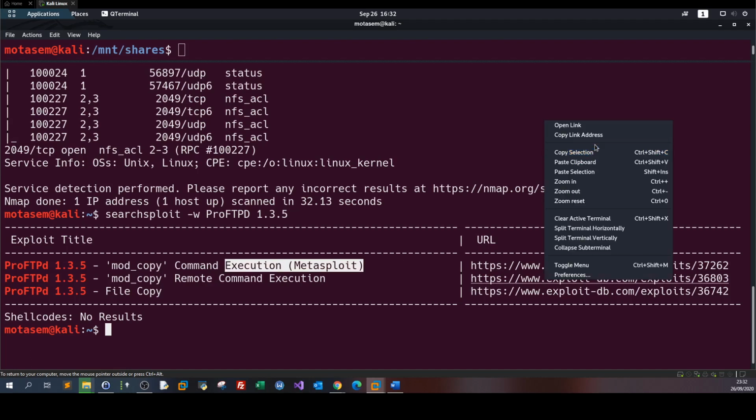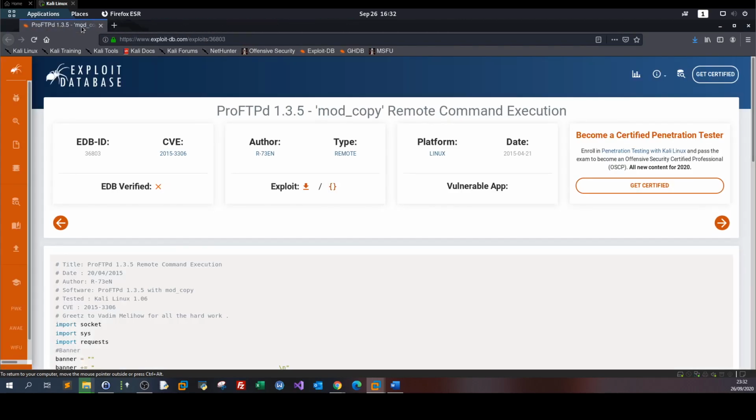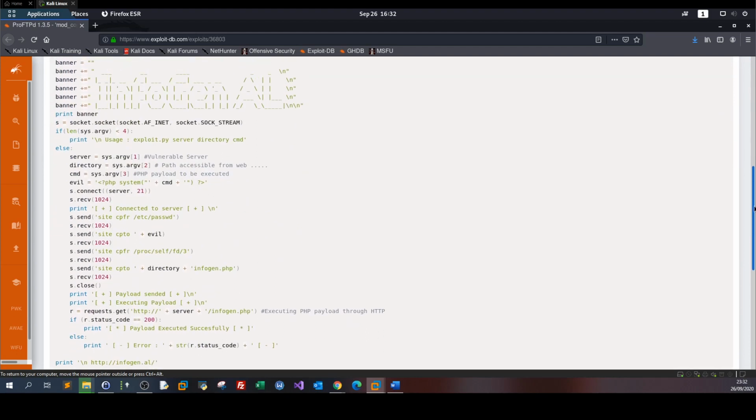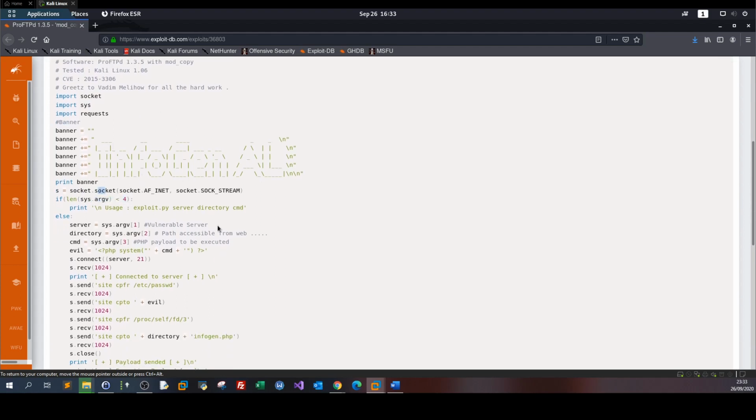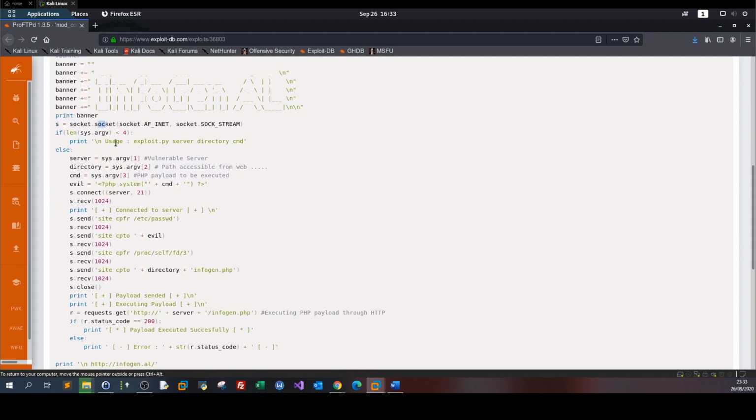Now, let me open that in a new window. Let me close all of these tabs. All right, so this is the exploit. Let's first try to understand how the exploit works. First, we have socket and sys. It's a Python exploit, Python 2 specifically. Here is the usage of the exploit: first specify the server, directory, and CMD. The server is the IP of the target, which is self-explanatory.